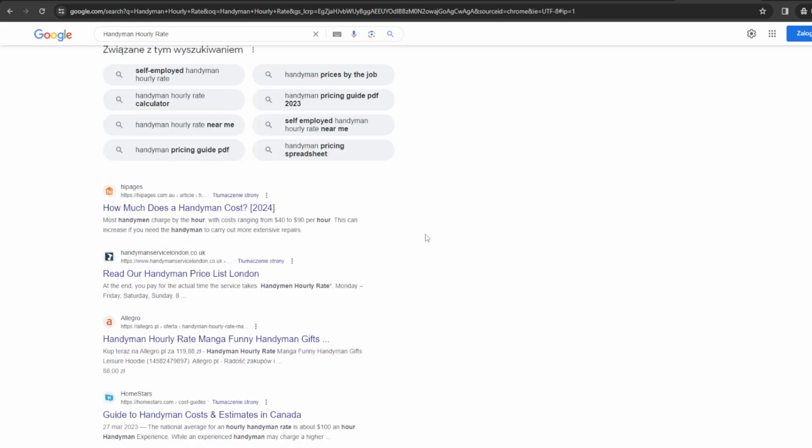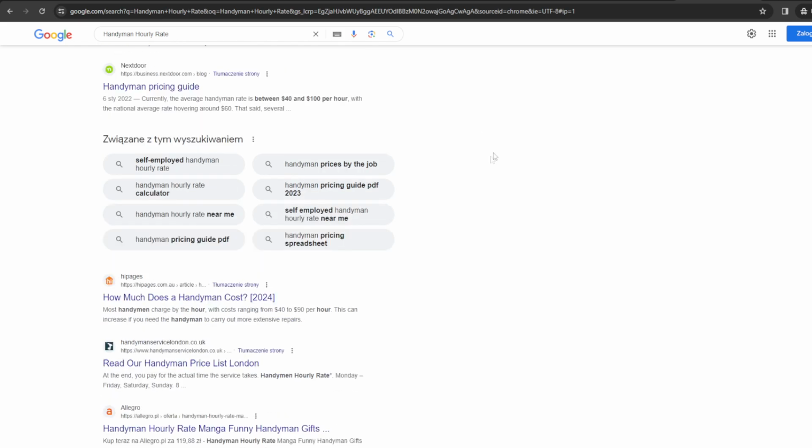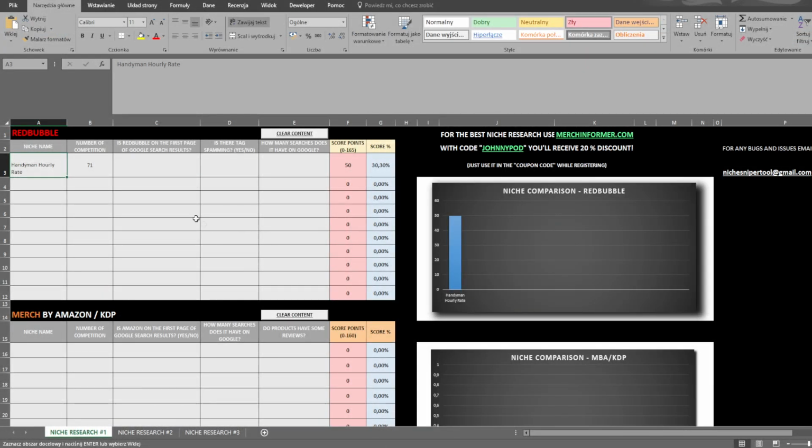As you can see, Redbubble is not on the first page, and that is maybe because handyman hourly rate might be a print on demand phrase, but not necessarily. When people are searching for this phrase, are they looking for print on demand products? Maybe they look for the actual hourly rate. So we can come back to my tool, click "Is Redbubble on the first page", and choose from the drop down list that no, Redbubble is not on the first page.